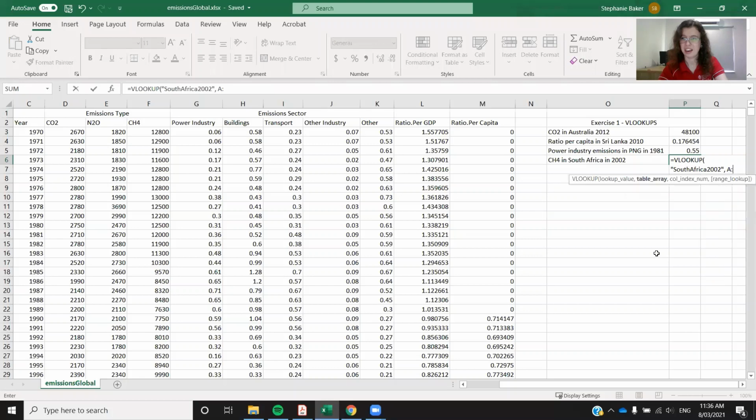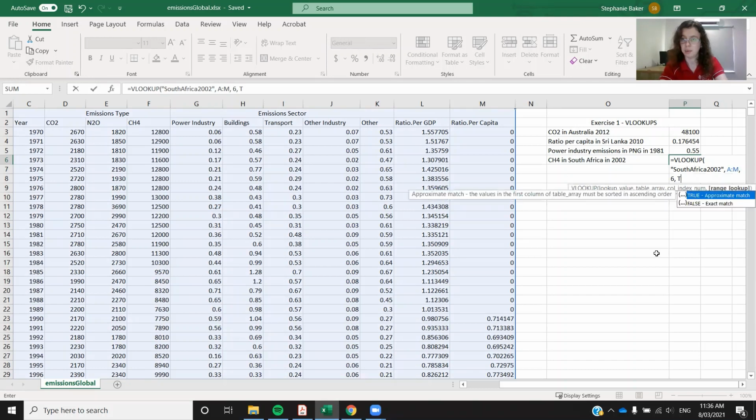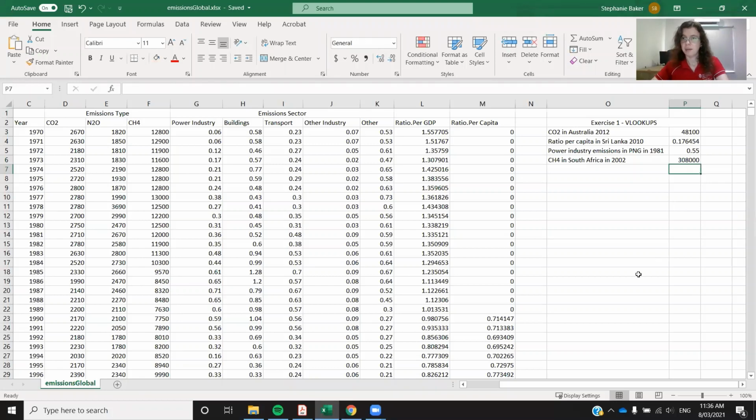And then we can give it our table range of A to M. And we want to return the CH4, which is column F, so 6. And lastly, we want range lookup to be false. So then we hit enter on that and we get our answer for that. So I'll go through those formulas again so that you can see each of them.